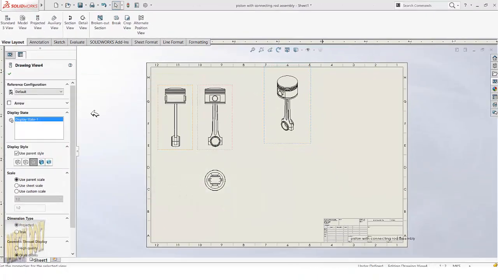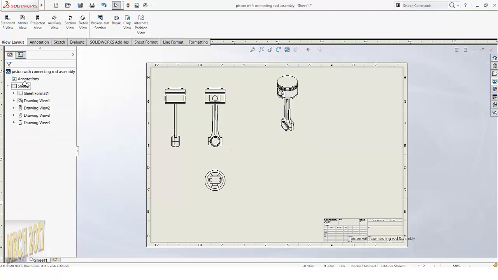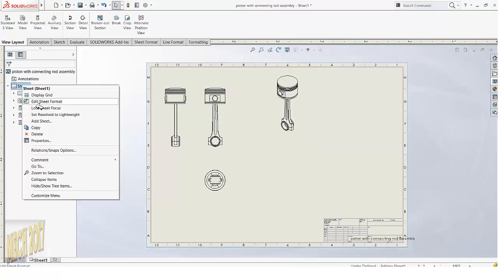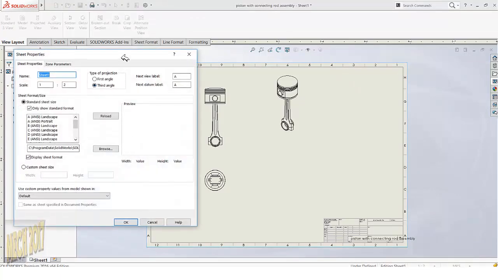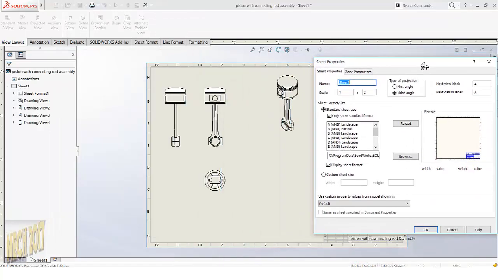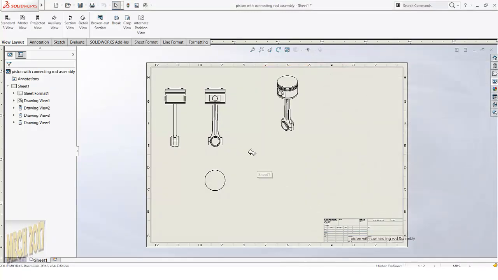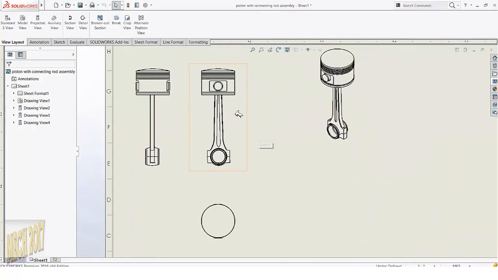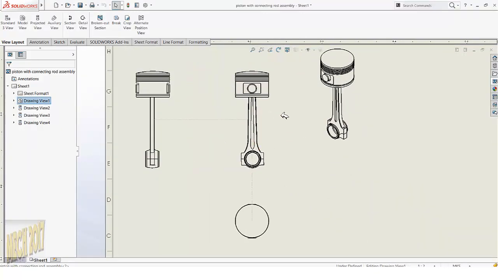To start with, let's go to the properties of the sheet. Right click and get the properties. Here we have third angle projection. So I'm working with first angle projection. So let's make it first angle projection and press OK. Here we have the first angle projection.